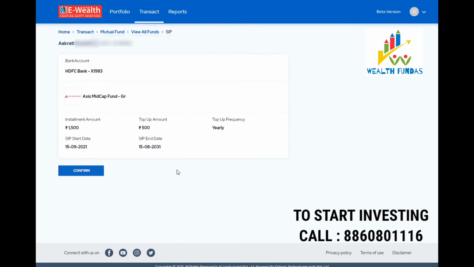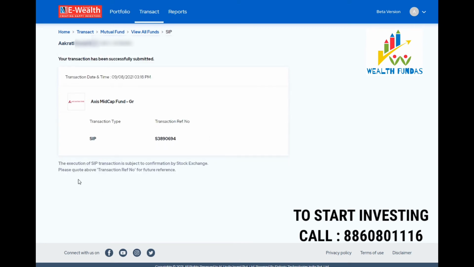Now on this page, you have to check the SIP details and click on Confirm button. On confirmation, you will get the acknowledgement that your transaction has been successfully submitted and the transaction reference number will be displayed.